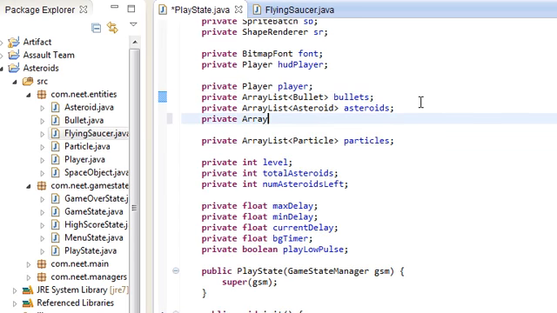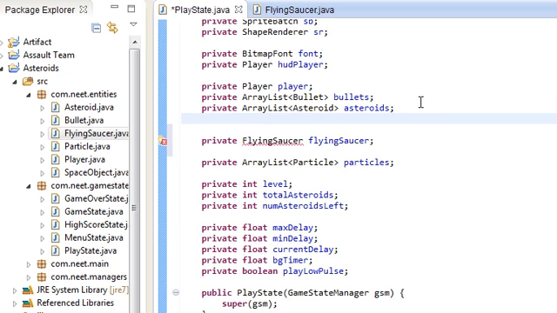Private ArrayList, what do you call this? Flying saucer? Well, actually, there's only ever going to be one flying saucer on the screen at a given time, so we don't need a list of flying saucers. We only need one. So let's do FlyingSaucer here, and import that. But we still do need the ArrayList of enemy bullets, so we're going to need that.